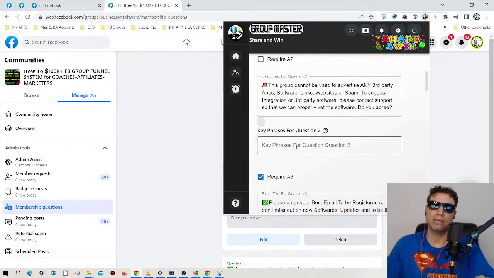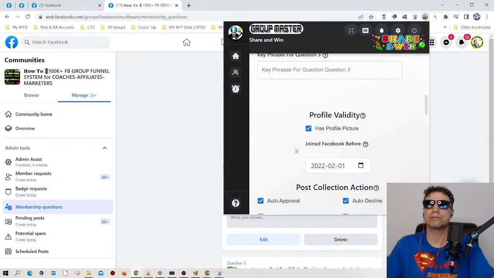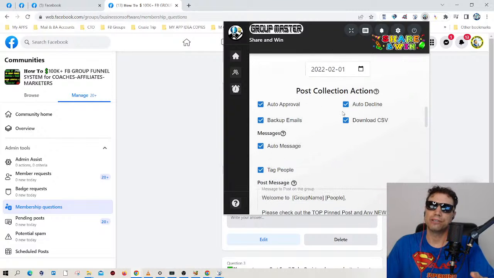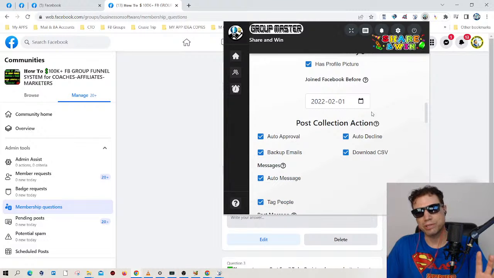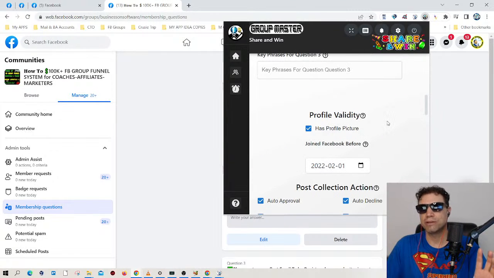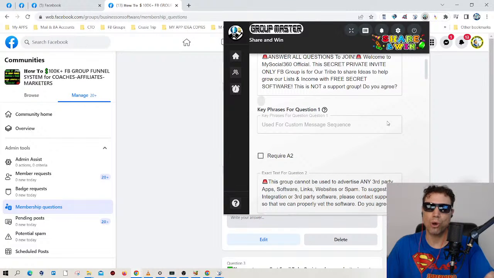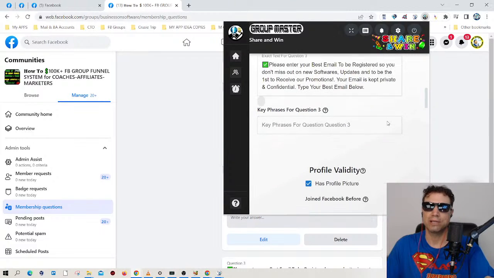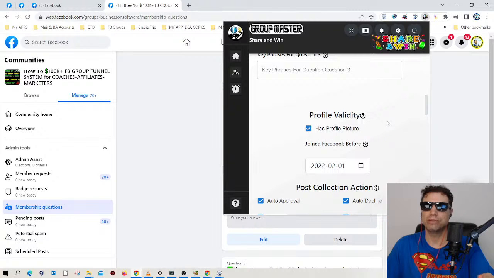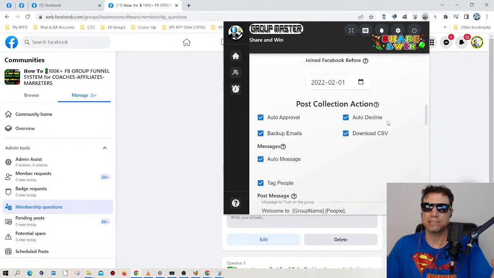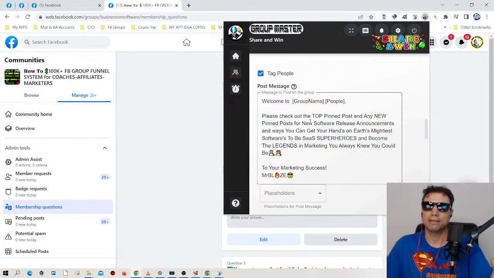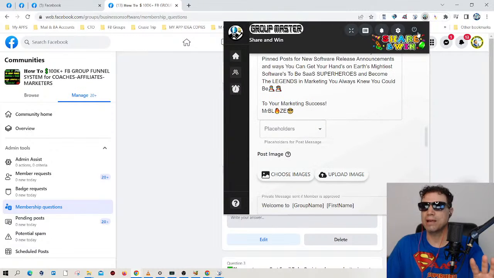And I could even have keywords in order to approve them or not. I can also check their profile validity. I can filter them, and what this does is let me know if the people are supposed to be approved or not approved according to their answers or lack of answers. They can be approved, they can be declined, they can be sent messages, everything like that. Welcome posts, everything's all done.